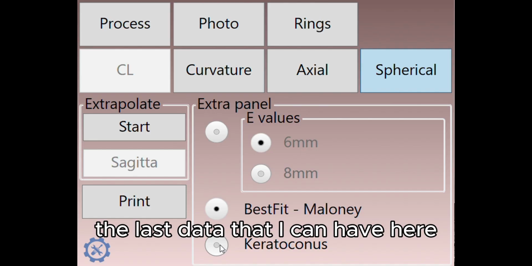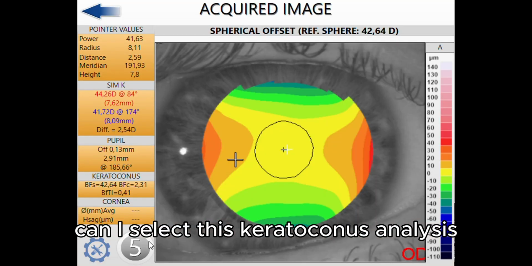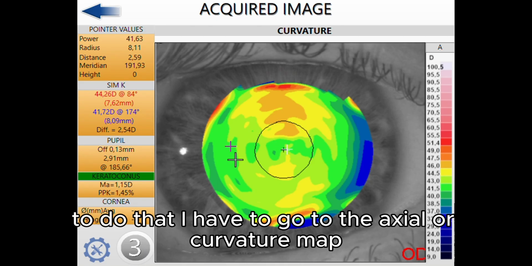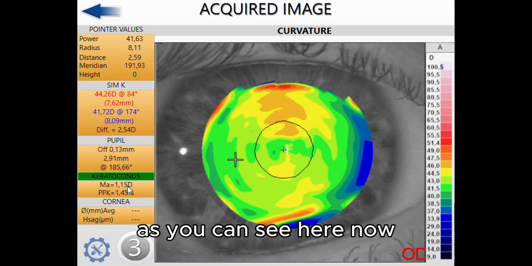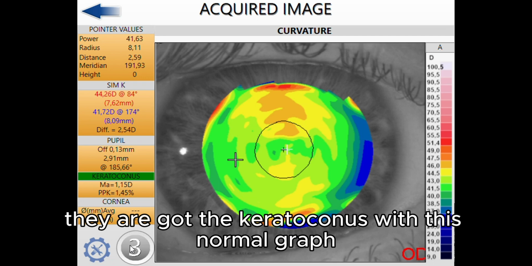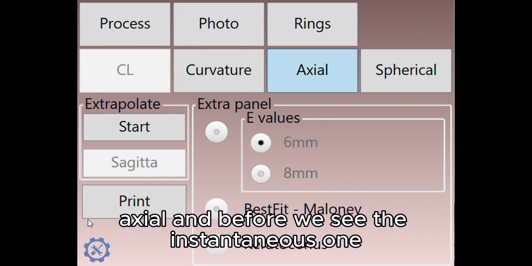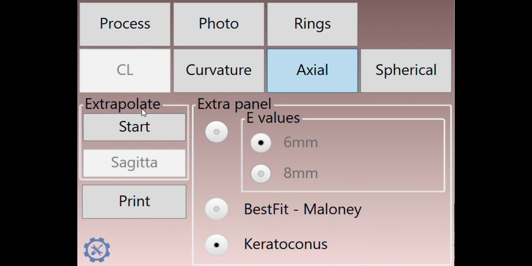The last data that I can select here is keratoconus analysis. To do that, I have to go to the axial or curvature map. As you can see here now, we get the keratoconus analysis with this nomogram. Axial, and before we saw the instantaneous one.